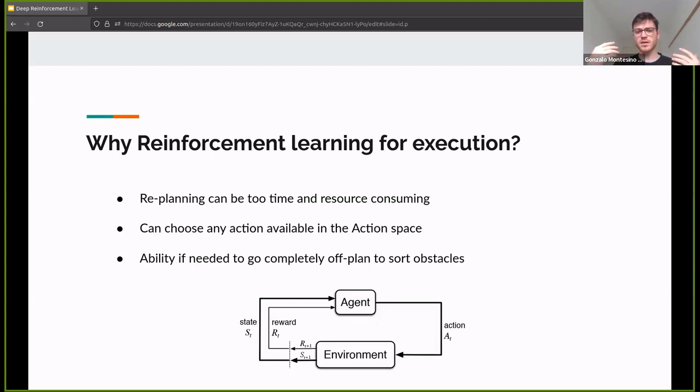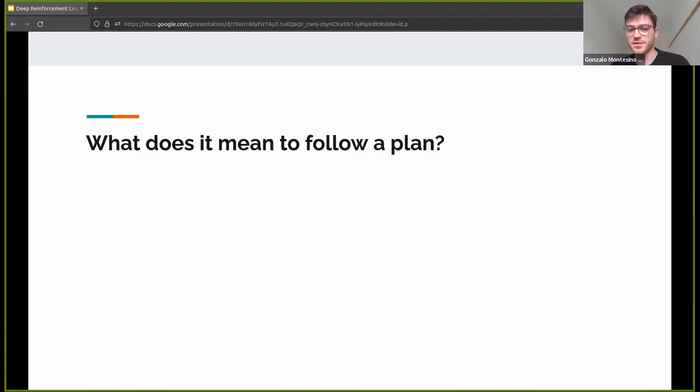Now, we have defined that the action space is the same one as the one used in the planner. So now we need to define both the reward and the states that go into the agent. First we need to define the reward. The question that popped up while investigating was: what does it mean to follow a plan? This might seem like a dumb or easy question, but we found out it's not.